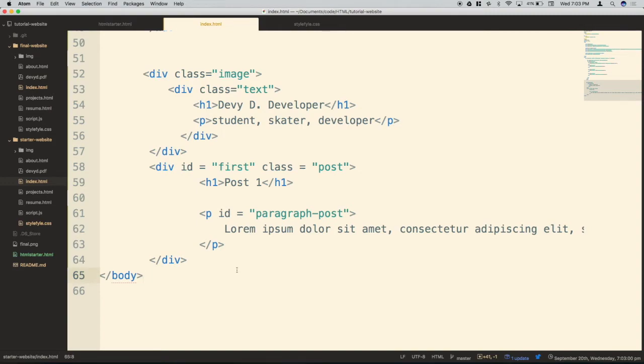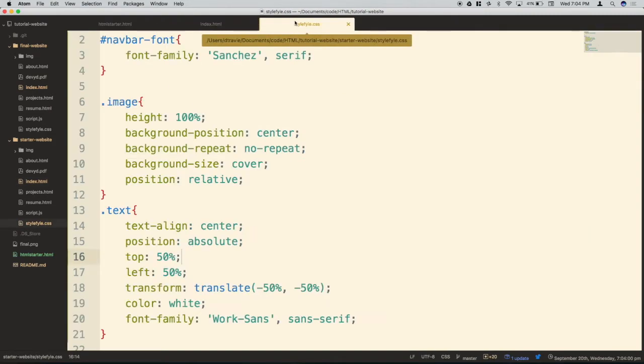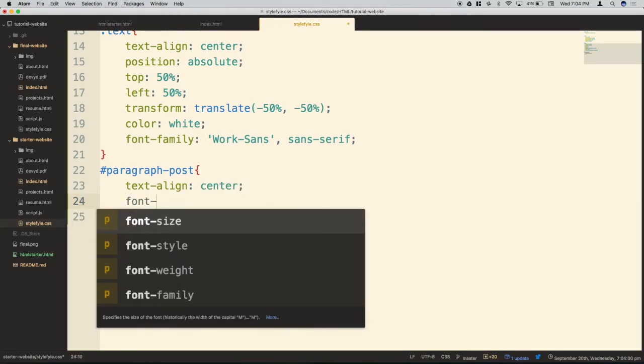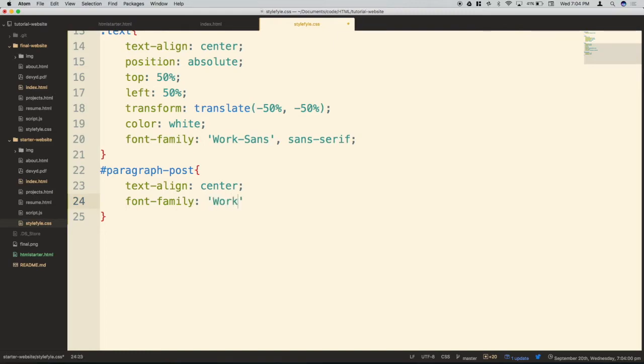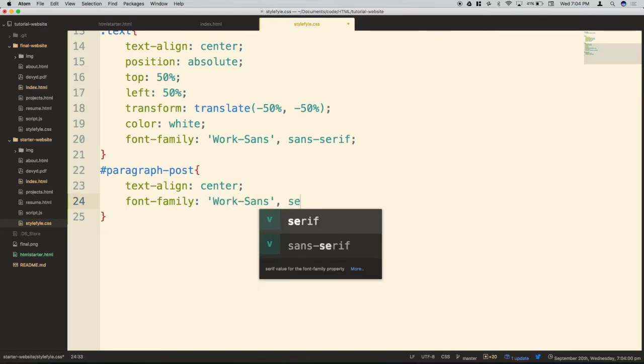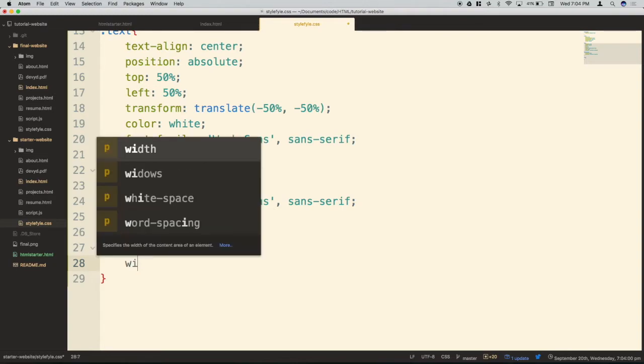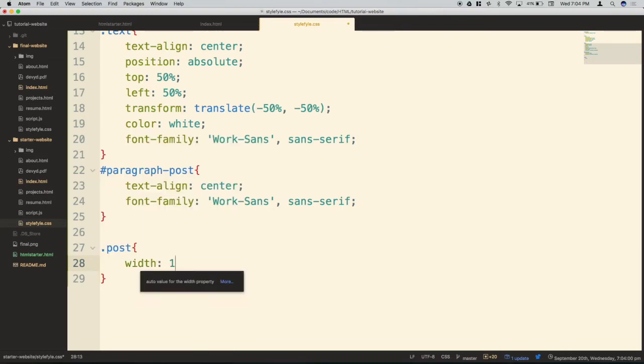If we go to our style file and we change our hashtag paragraph posts, we add text align center, font family Work Sans, and we do a sans serif font. We go ahead and go to .post, and we change the width over to 100%, change the height to 100%.